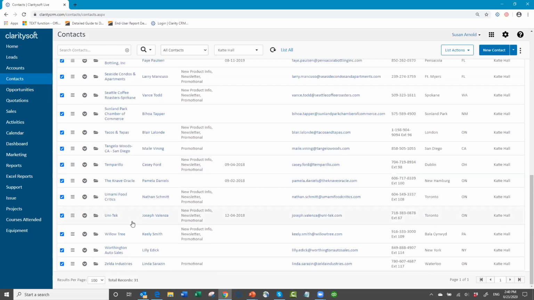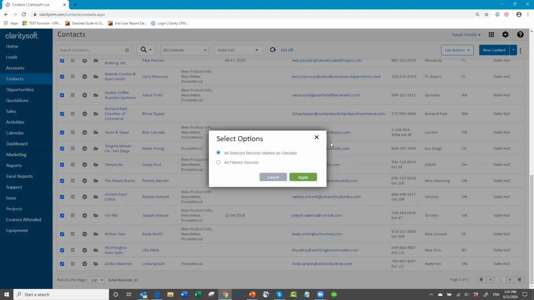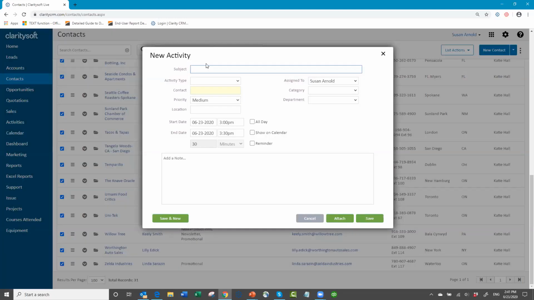Once you've selected those, and in this case, you're going to see all 31, so you can go down and check the ones that you want to contact. Then you go to list actions, and instead of an action plan, you would do a new activity. And then you would put in, call to schedule, oh, I'll just say for fall clinic or something.